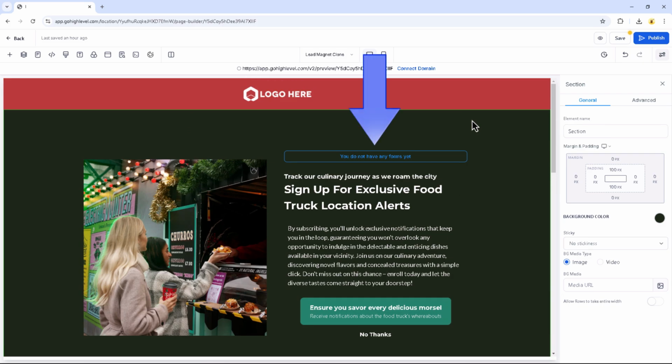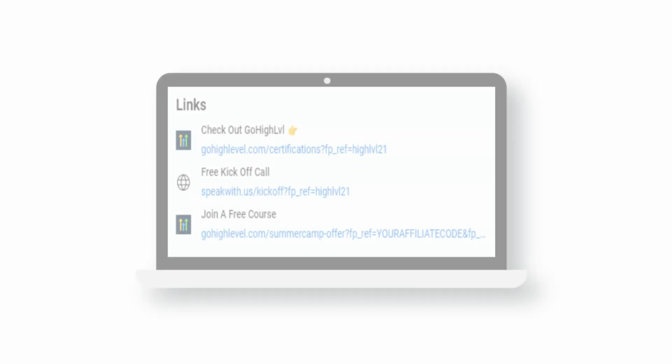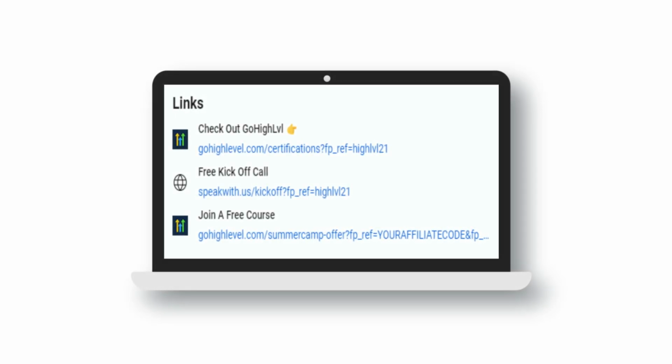Lastly, optimize your forms. Ask only for essential information and use smart forms that autofill or save data to reduce friction. Ready to streamline your funnel and increase conversions?